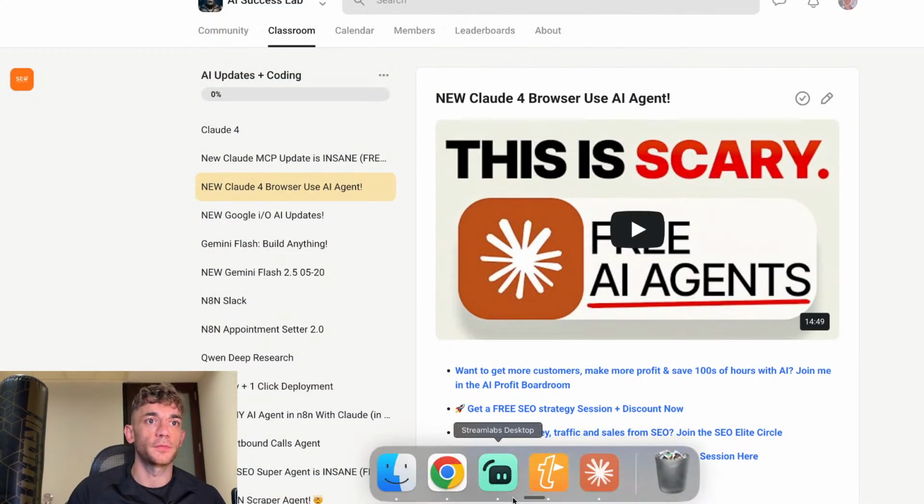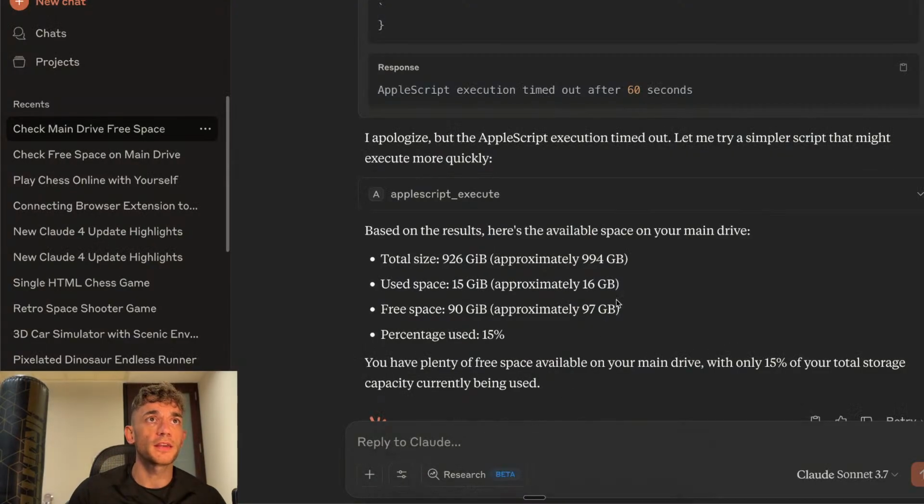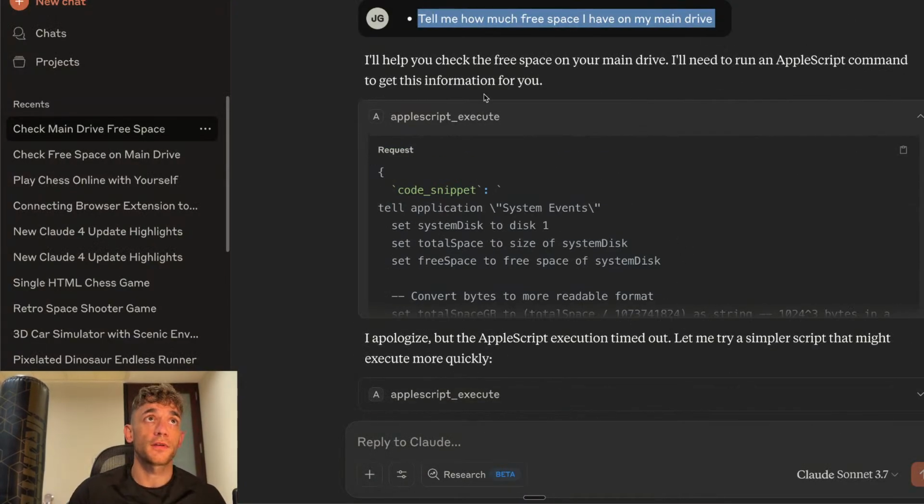You just have to allow some settings. Obviously, use it at your own risk. You want to be careful how you use this stuff because it is interacting with my drive.